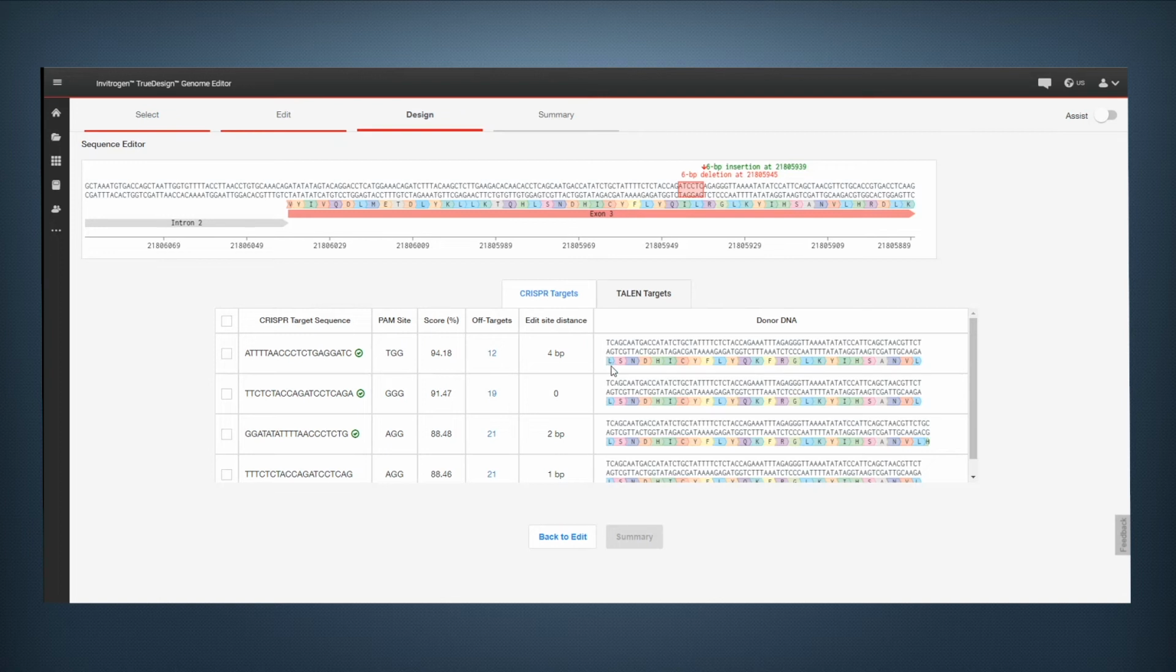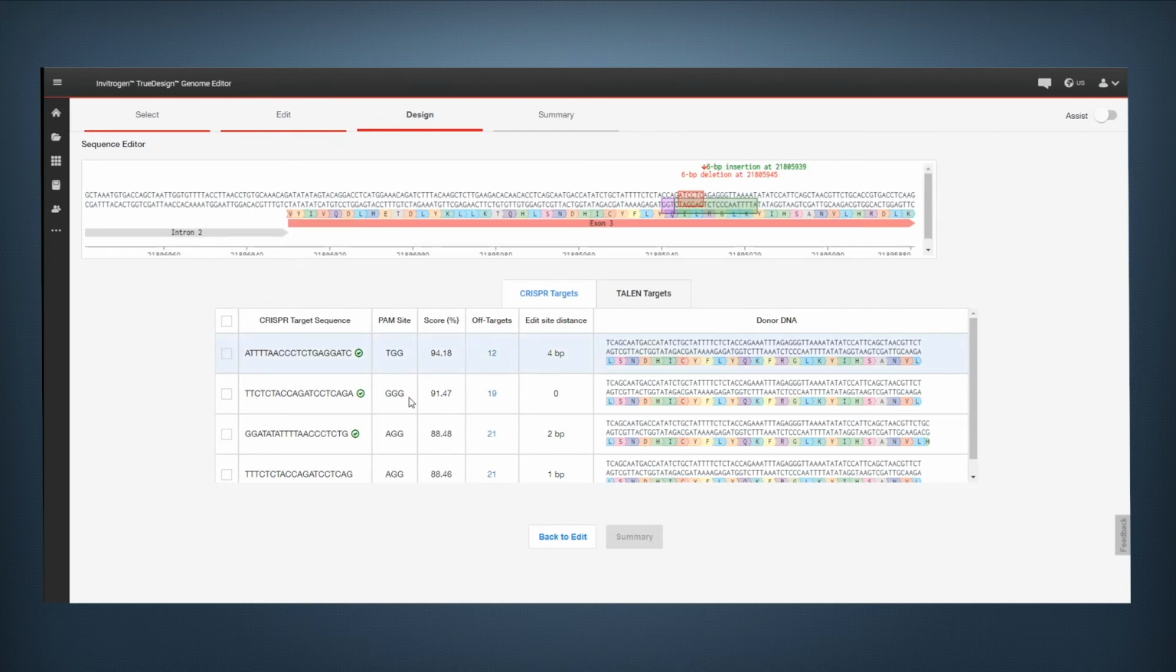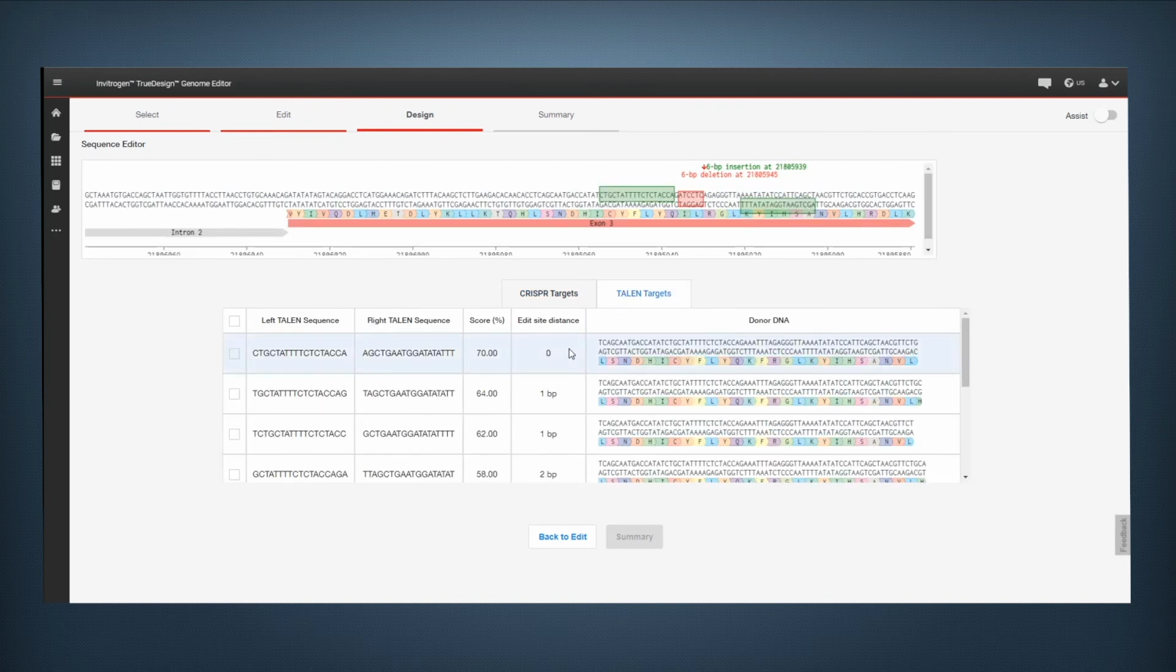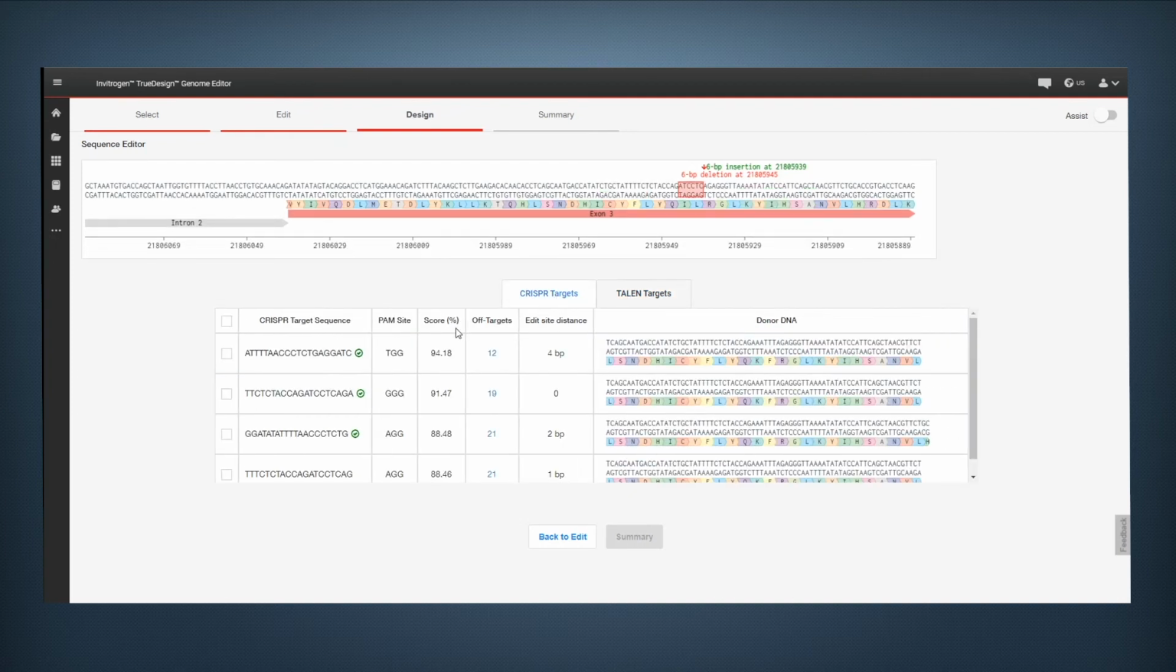The single-stranded DNA donor is shown on top and the repaired DNA strand and amino acid sequence below. Green checkboxes indicate recommended guide RNAs due to score and proximity to the insertion site. Visualize the target sequence location on the Sequence Editor display by clicking anywhere in the row. To view the TALEN targets, click on the TALEN tab of the table, and similar information will be displayed for each TALEN pair. To select one or more guide RNAs or TALEN pairs to add to your experiment, use the checkboxes in the table and click Summary.